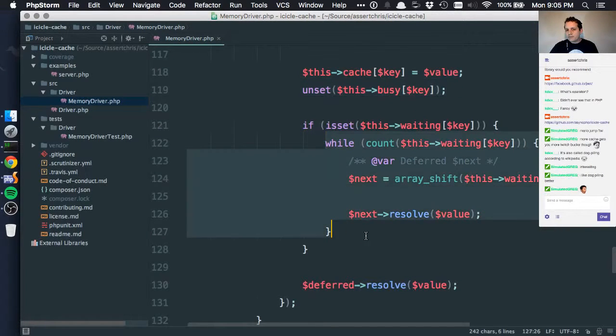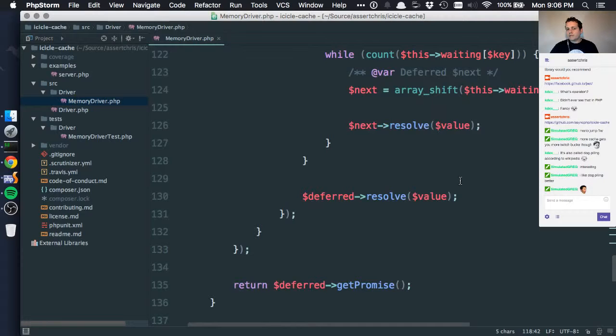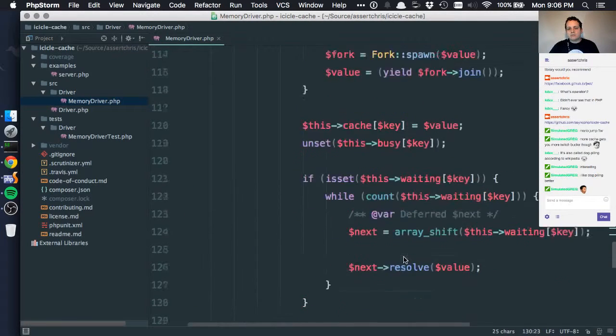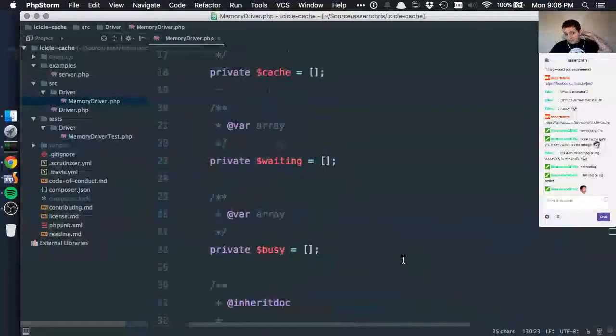Then fetch everything that was waiting for that value. Set all of that to resolve all of those to the value that we worked out here. And finally, resolve the value for this call to set. So remember we say value is equal to yield cache set. We get the value back that was evaluated, right? So resolve that at the end. That's interesting. What about get?